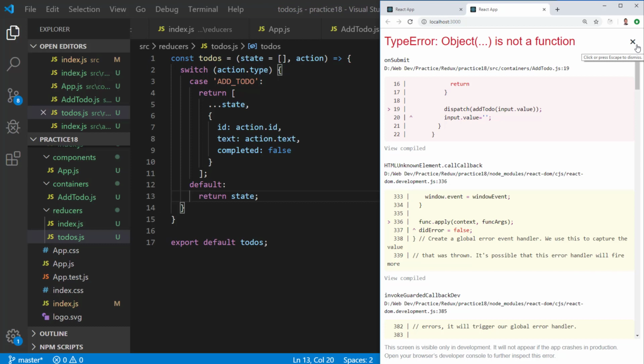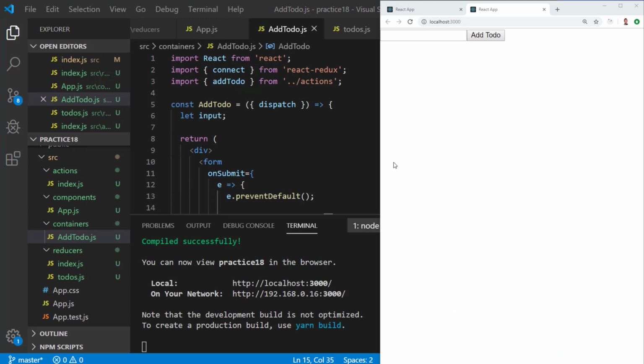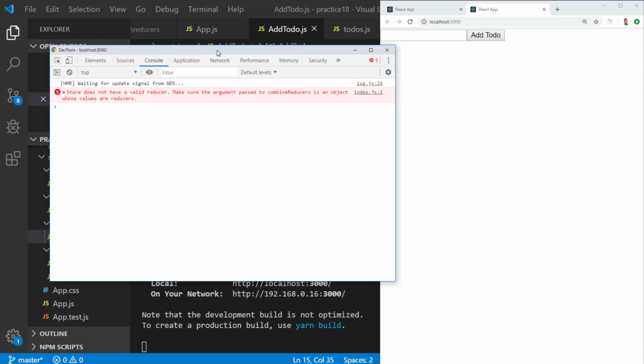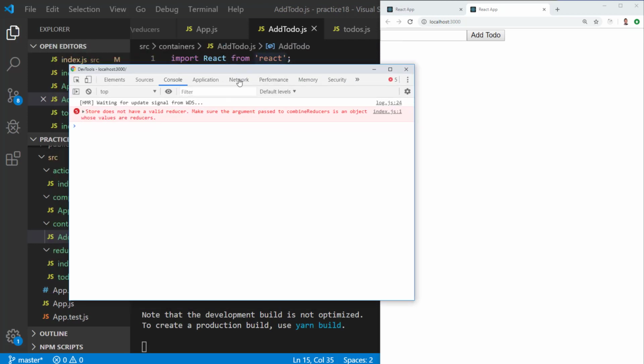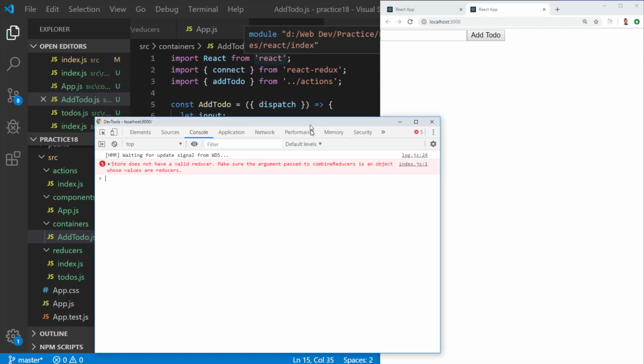And we still get this error, so let's see. On submit, view compiled. Object is not a function. Type error. Okay, so we have no more errors. There was another npm mistart error, and now if we add in something inside, there's no errors here, and there's no errors in the console log either. Okay, make sure the argument passed to combineReducers is an object whose values are reducers. Yep.